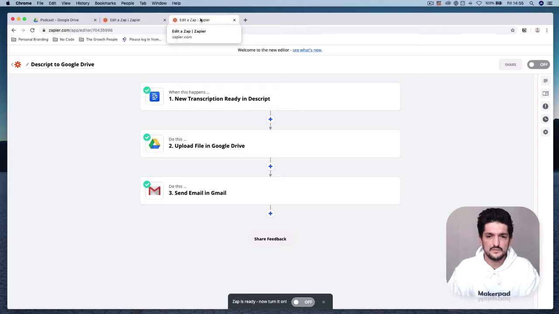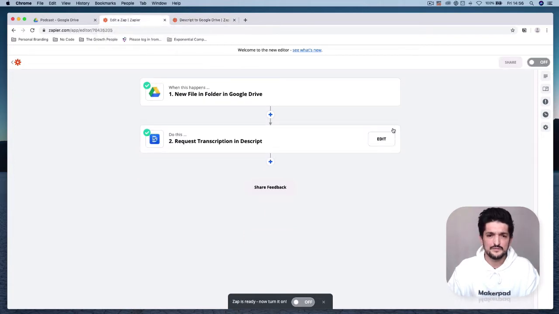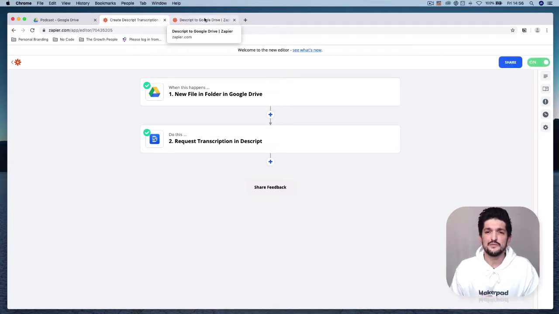And that's it. You're done. You have two Zaps working together. As soon as you turn the Zap on, it'll watch the folder and send your file between Descript and Google Drive. Hope you enjoyed this one. This is a little time-saving tip for podcasters. There'll be much more to come.